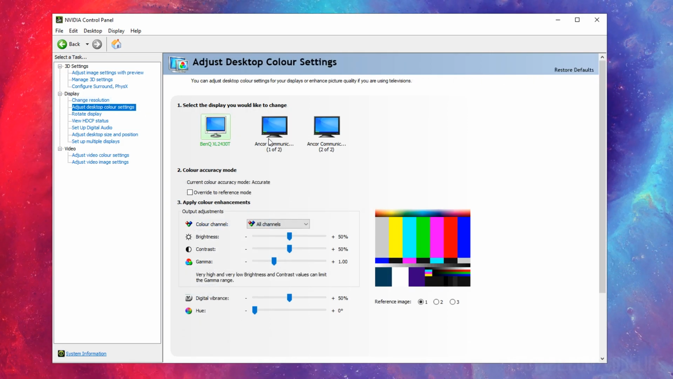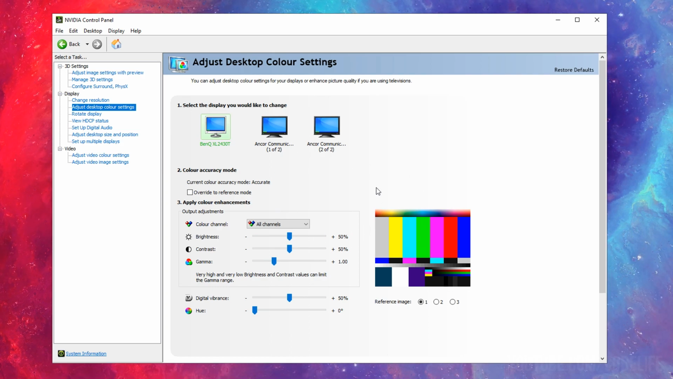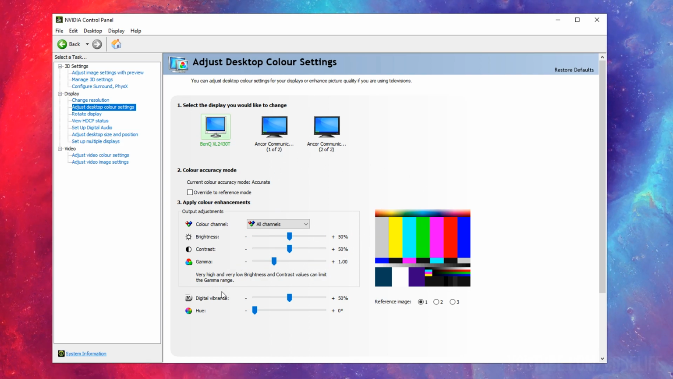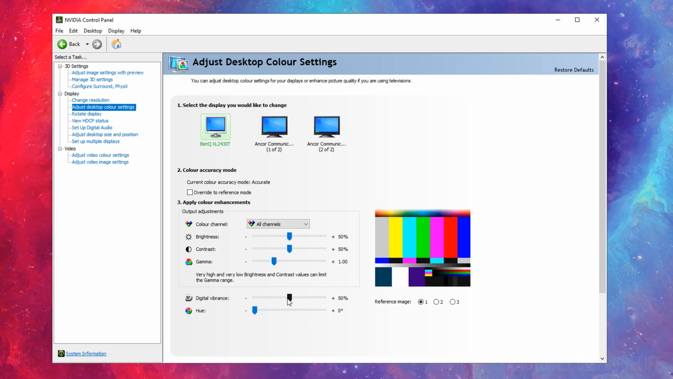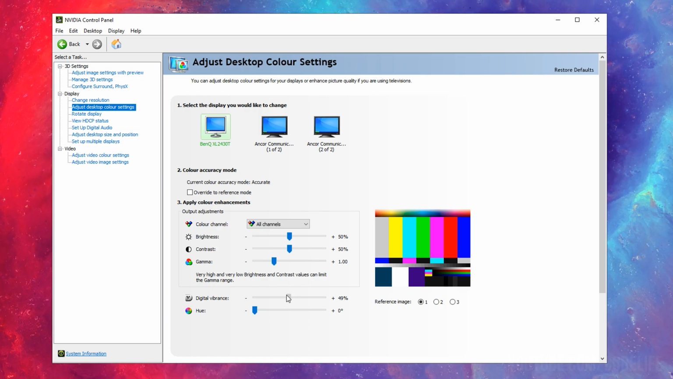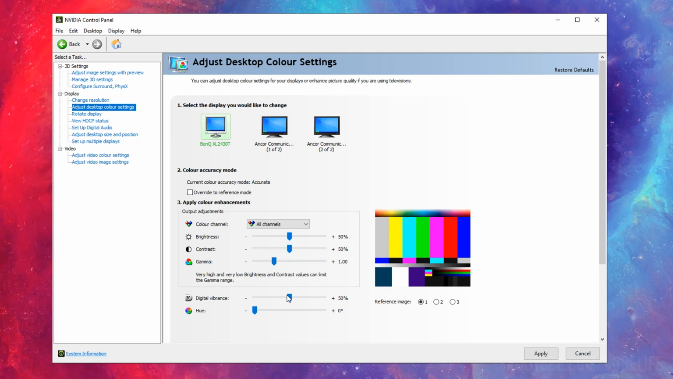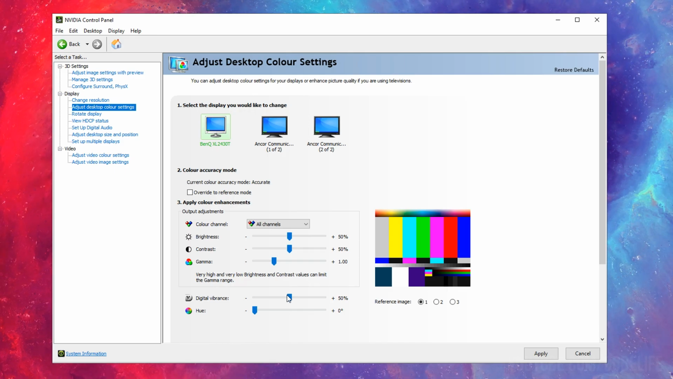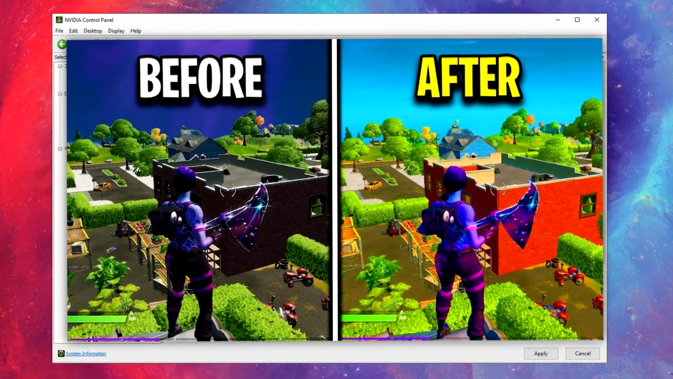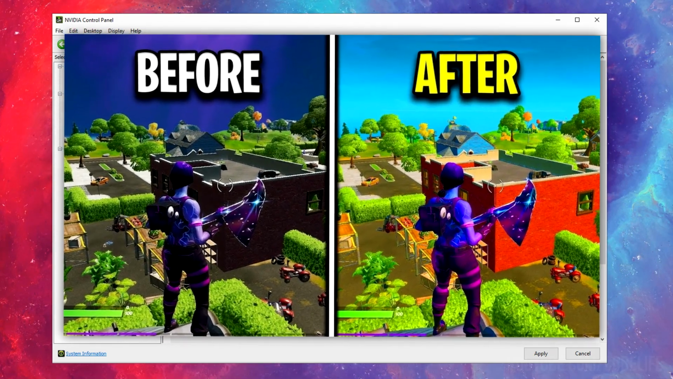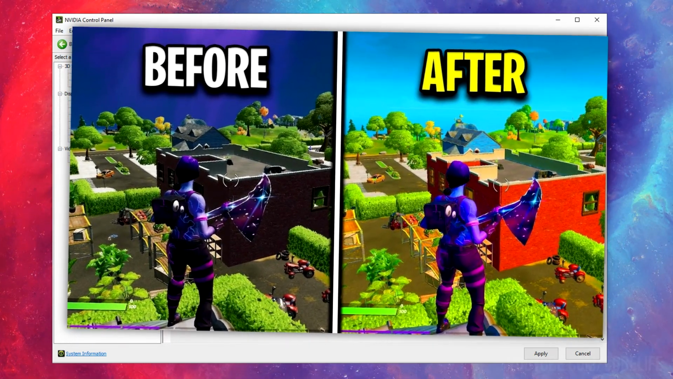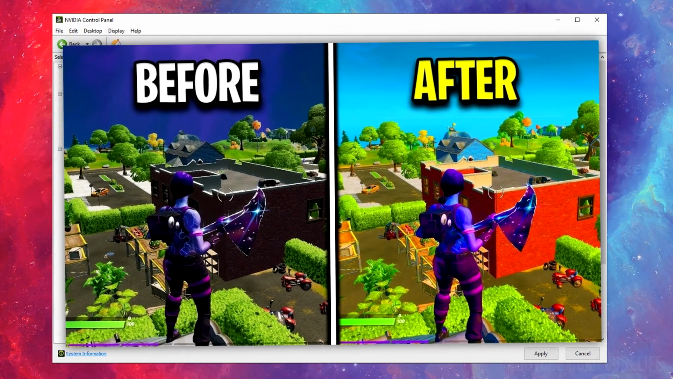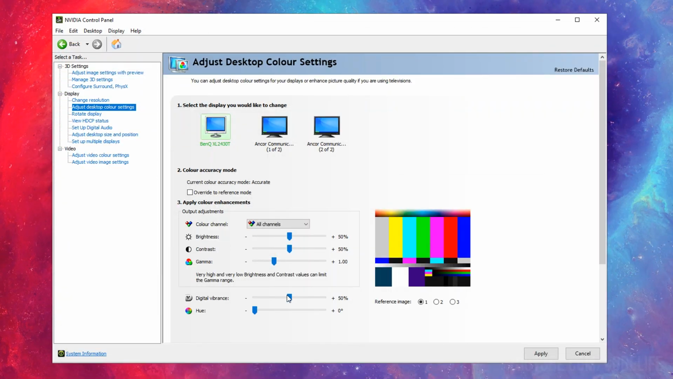In adjust desktop color settings, these are all personal preference. If you guys are going to change any or even test any of these settings out, the only one I recommend changing is probably the digital vibrance option. If you change this, guys, it'll make Fortnite much more vibrant than before, and it'll probably help you spot enemies a lot easier. I know a bunch of pro players do mess around with this setting. However, for me, I don't really seem to touch it that often.